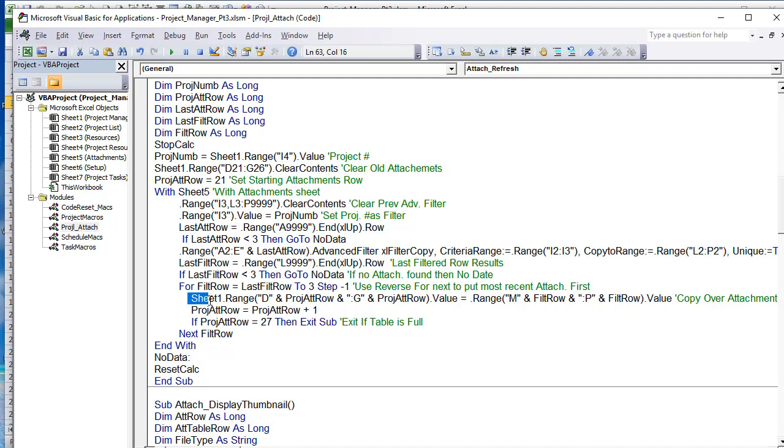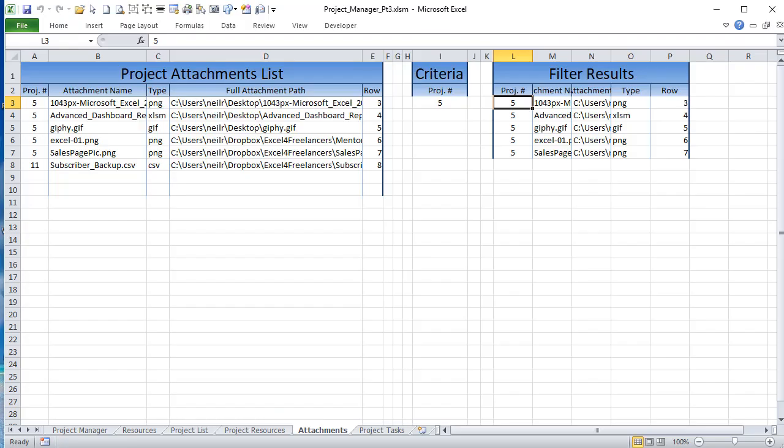Now we have in this row Sheet 1, D and the project attachment row, remember, this starts at 21, going through G and the project attachment row. This line, what does it equal? It equals M and the filter row through P and the filter row. So what is that? Well, that's simply this.